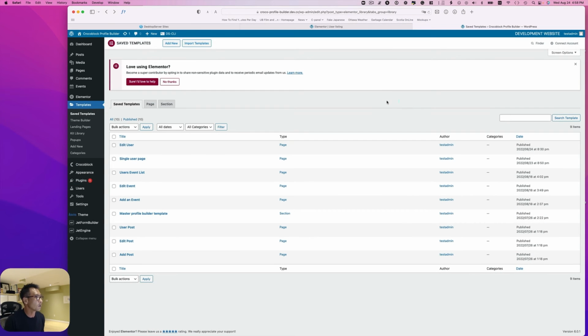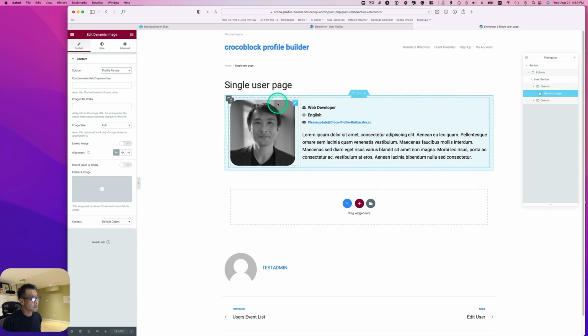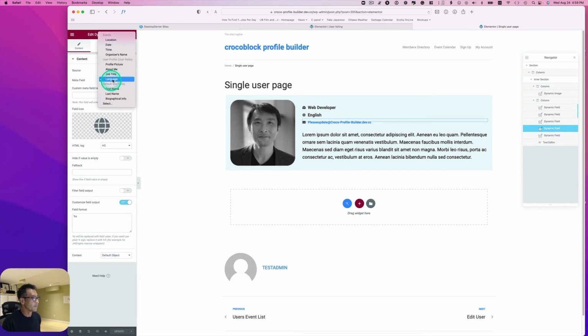So next, let's work on a single template. So go to Elementor template and save template here. I already created this single user page, and let's take a look at it with Elementor. So once again, it's pretty simple, 2 columns. On the left hand side, I'm using dynamic image, source is profile picture, and here dynamic field, and then language here too, dynamic field. So I'm using the metadata, and here field language.